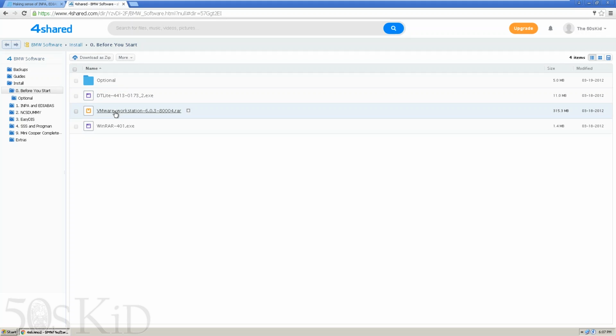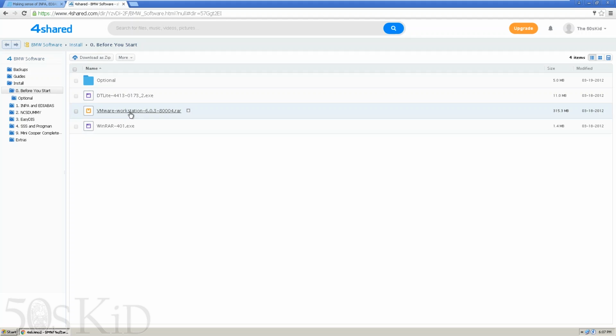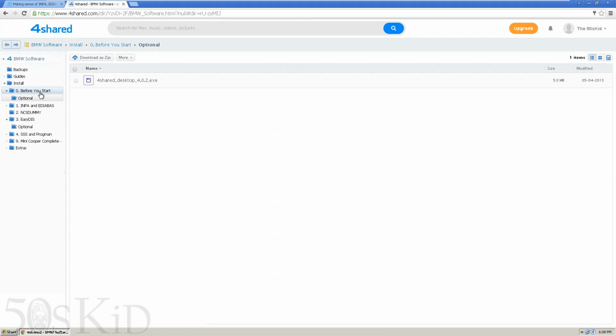You also need to download VMware Workstation. I'm already running inside of VMware, as I showed you guys. This is it up here. We're doing this inside of VMware already. You would only need this if you wanted to run EasyDIS or SS and Progman. Those are the dealership softwares, the old version of the dealer software that the dealers used to run like 20 years ago. You can download those, install those. There are install guides and everything. So you only need VMware if you're going to do that.